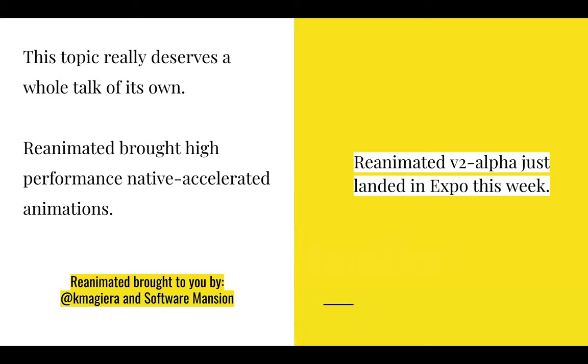And then on top of that, Reanimated version 2 alpha just landed in Expo this week. Why is that significant?